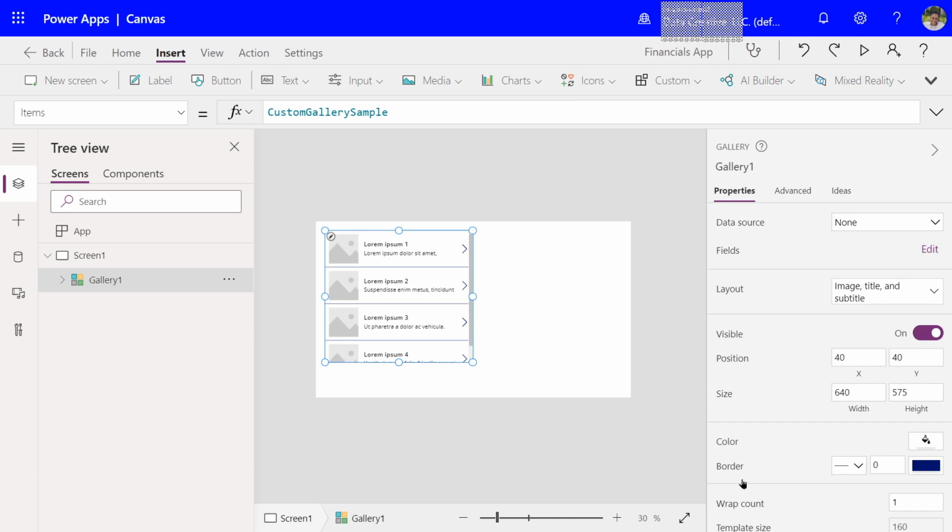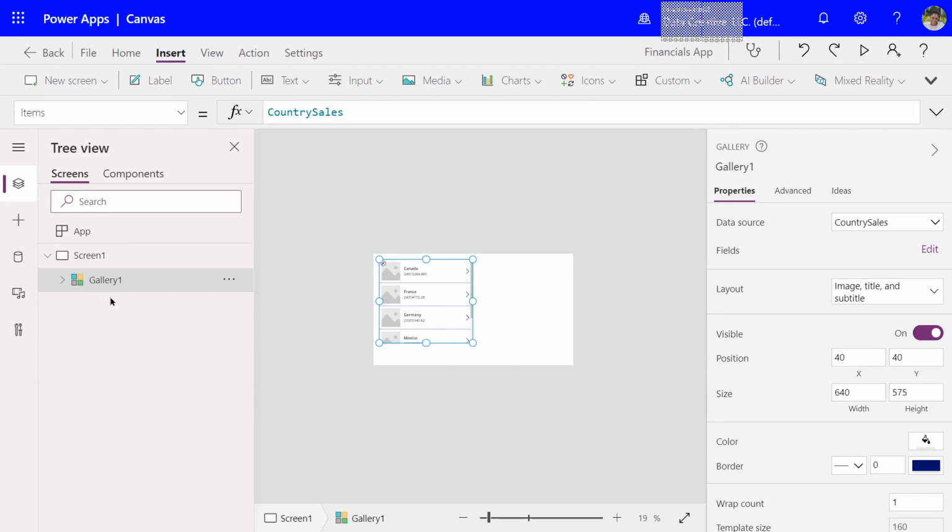So once you've connected, you'll see after a moment that your gallery will populate. Before we continue working on our app, it's a good idea for you to get comfortable with the environment that you're working in right now. So I'm just going to go over what we're looking at in the studio.